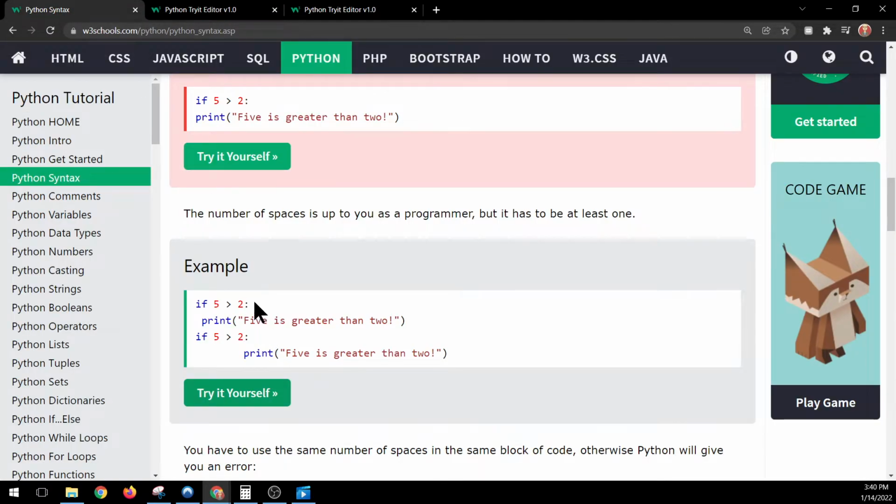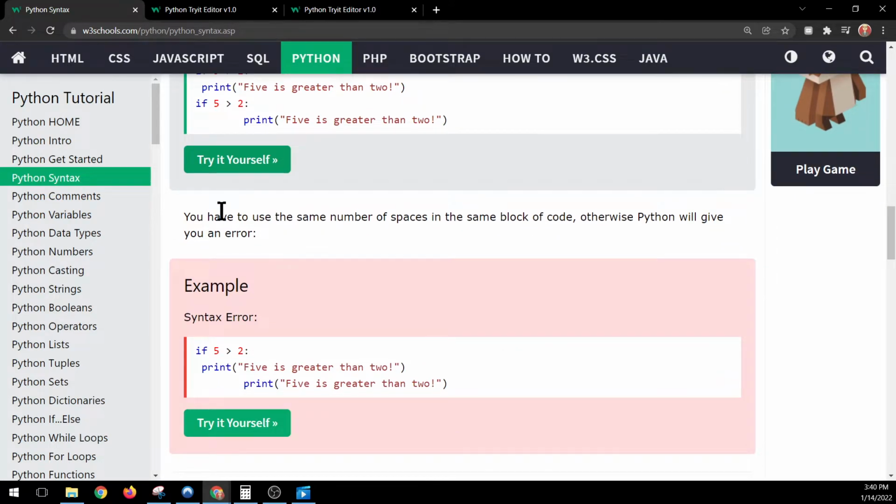Let's go to the next lesson. If you have the same, you have to use the same number of spaces in the same block of code, otherwise Python will give an error.